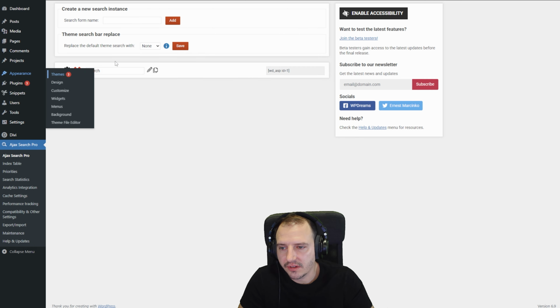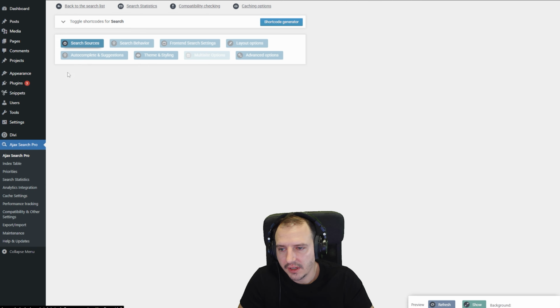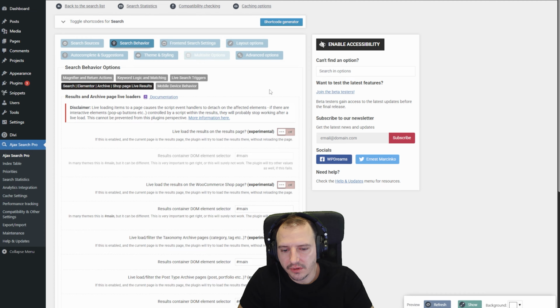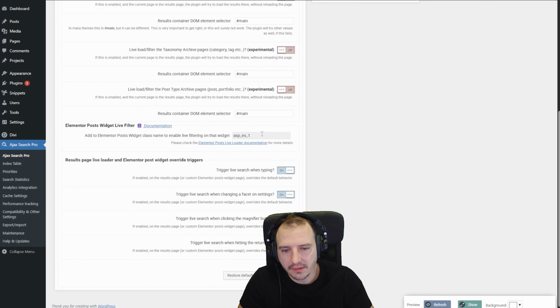And the second one is, if you click on this gear icon and access the settings, go to search behavior and into this search element or archive shop page live results and scroll down a little bit. We are going to need this string right there. So those two things, the search shortcode and this one. I'm going to leave this open so it's easier to copy and paste it.